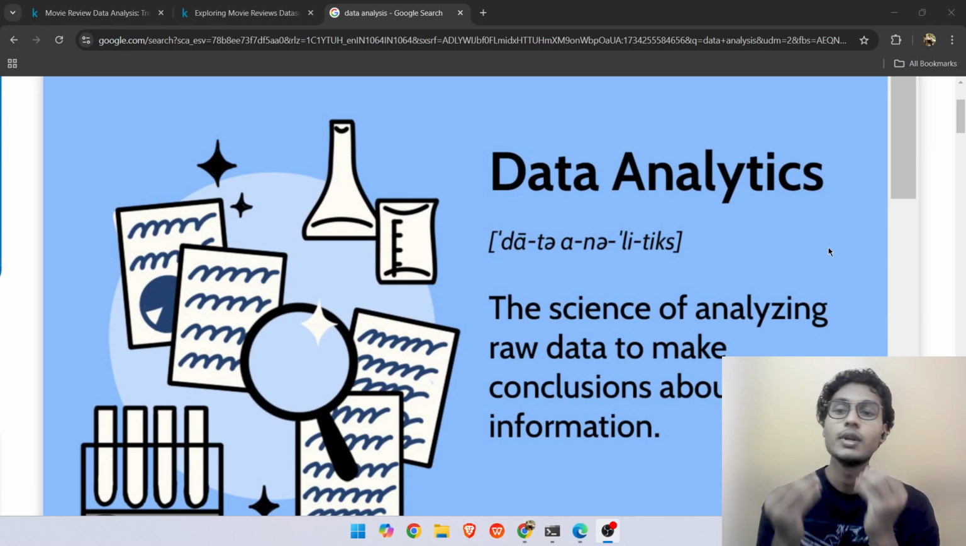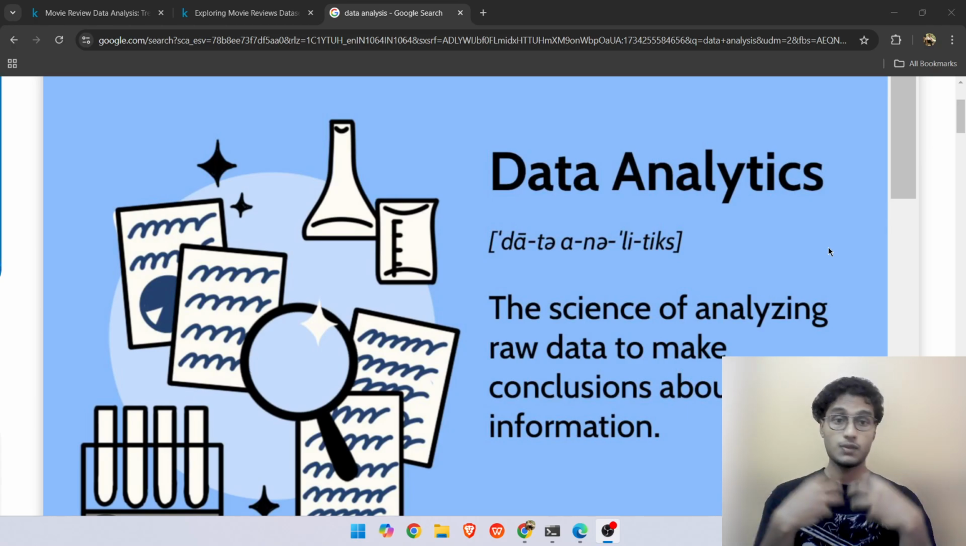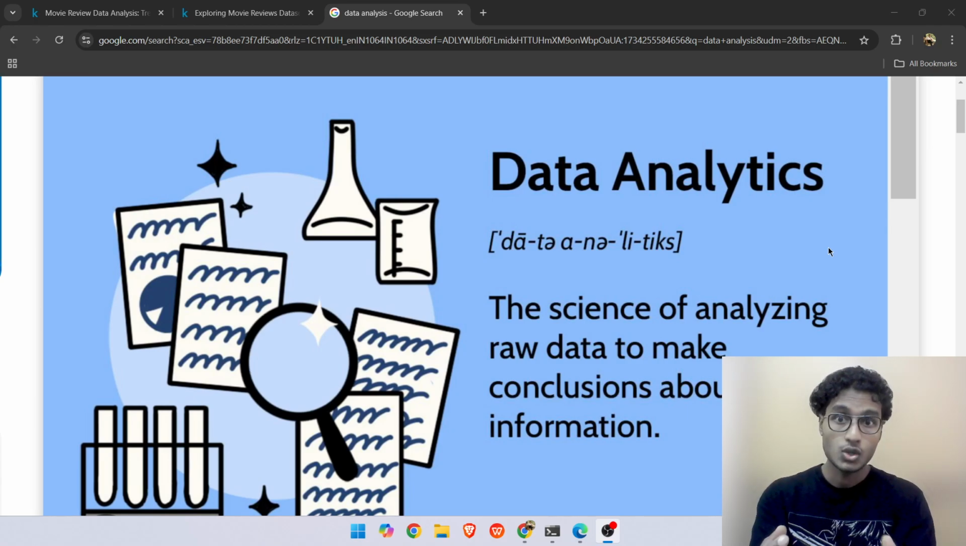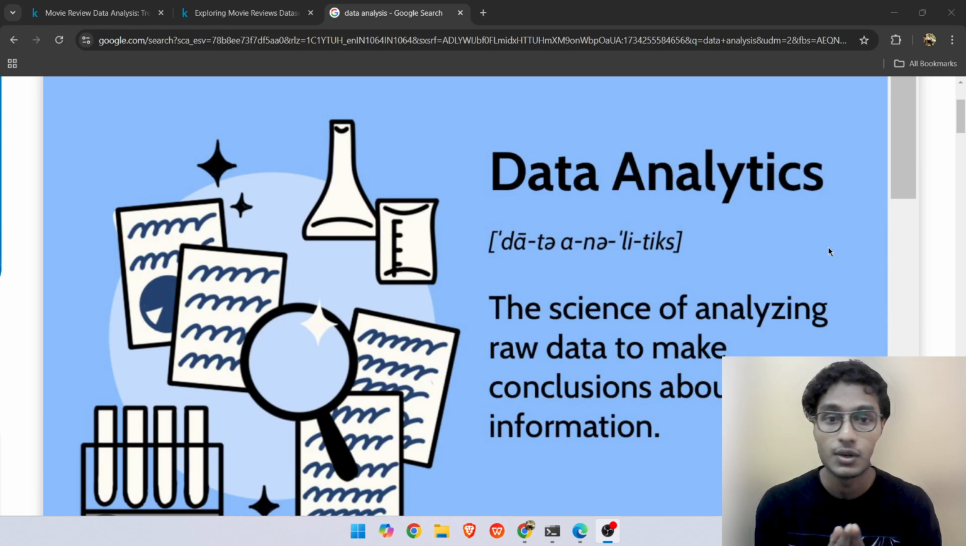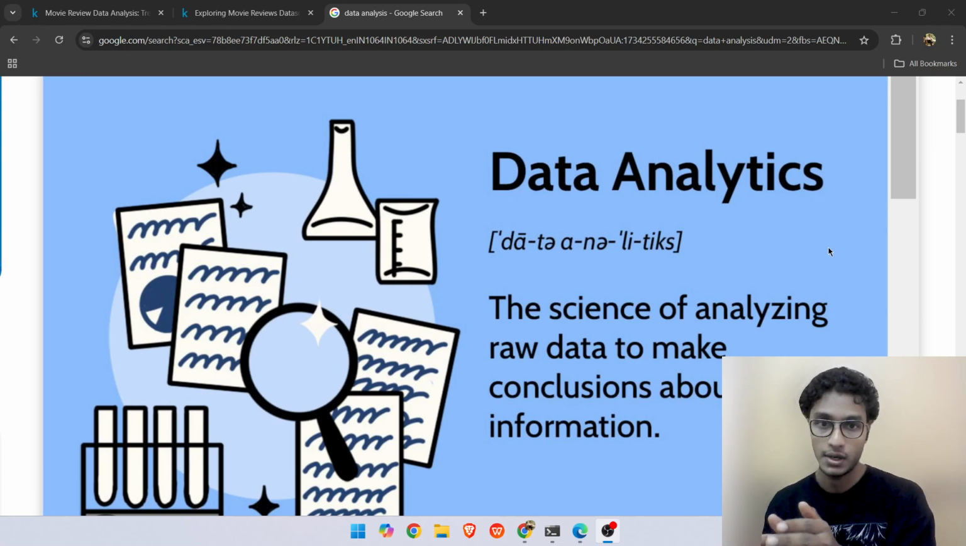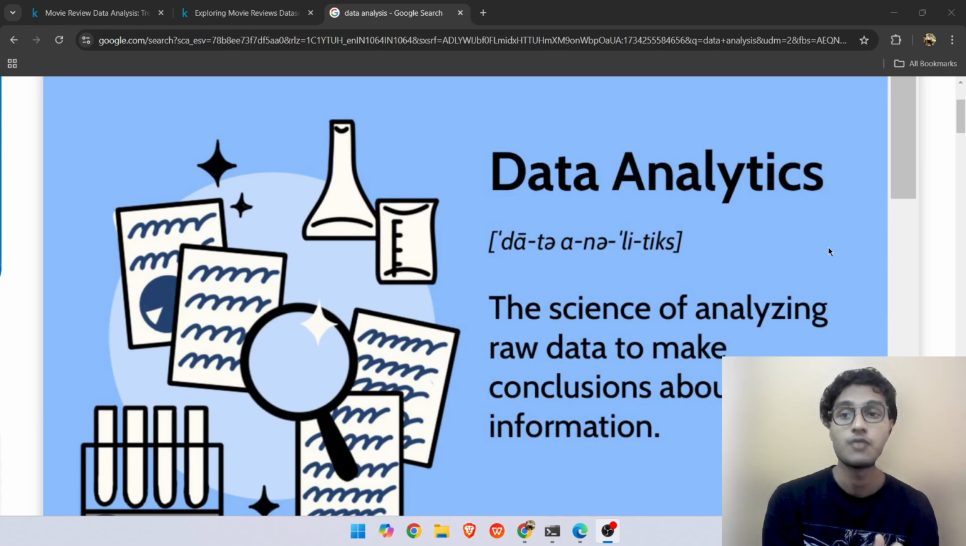So data analysis is one such concept that exists in this world, which says that if I were to give you data, you, being a person who wants information from the data, will try to understand the pattern, you'll try to understand what the data is telling you, right? So that's called data analysis. It's exactly like what I have put here: the science of analyzing raw data to make conclusions about the information. So this is called data analytics.